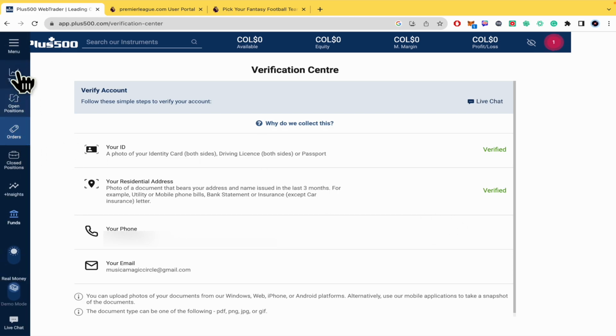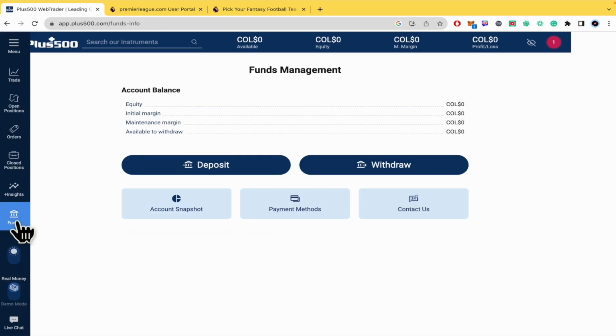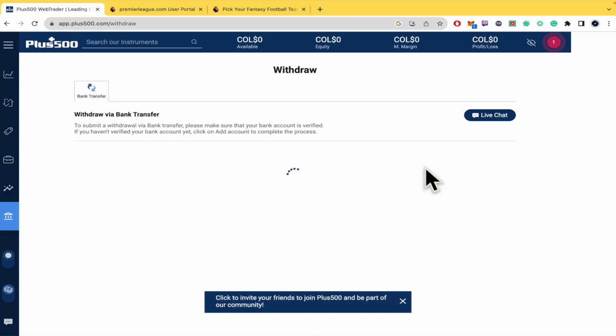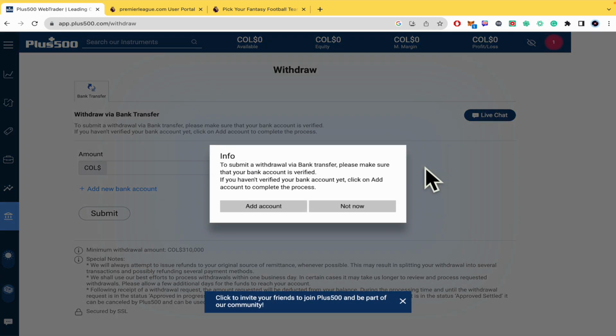Once you have done that, in the left menu again, you have to click on funds, and there you're going to find the option to withdraw. As you can see, I don't have any money by now, so I'm not going to withdraw real money, but you can continue with the process.